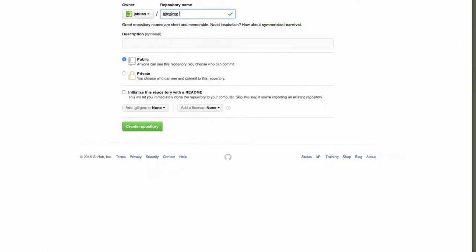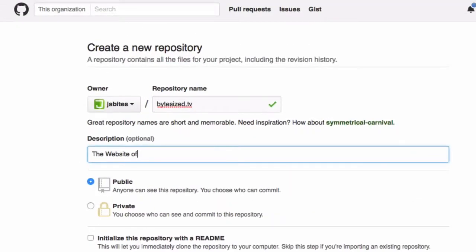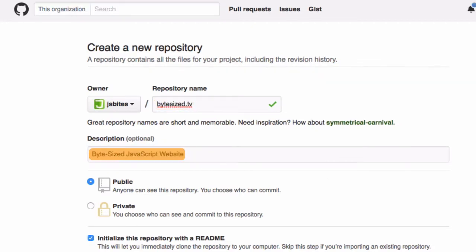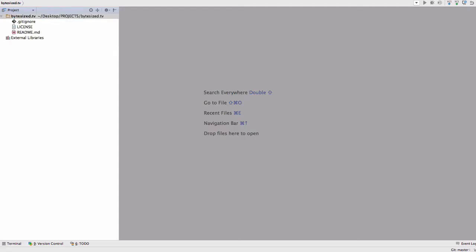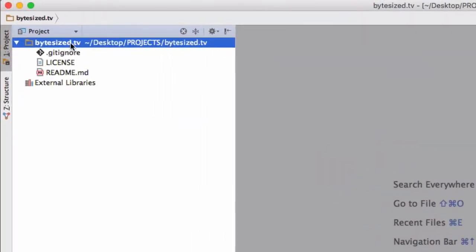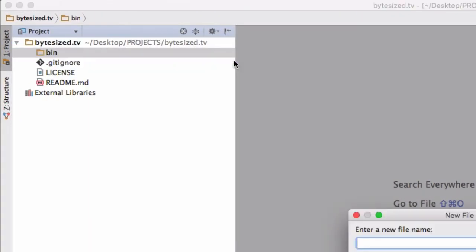So now let's create a new repository to test these API requests in Node.js. Our repository name will be bytesize.tv, and as you might have guessed already, this repository will represent the public website of Byte-Sized JavaScript videocast. So let's clone this repository, open it up in our IDE, and then create a bin folder and create a fetch.js inside our bin folder.